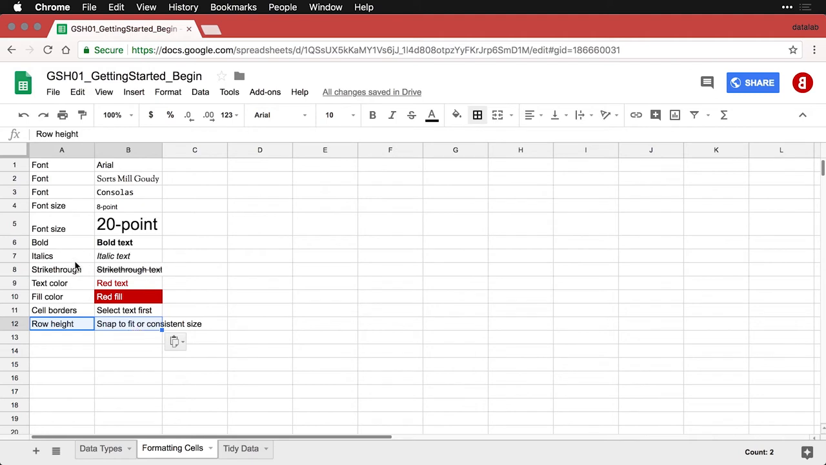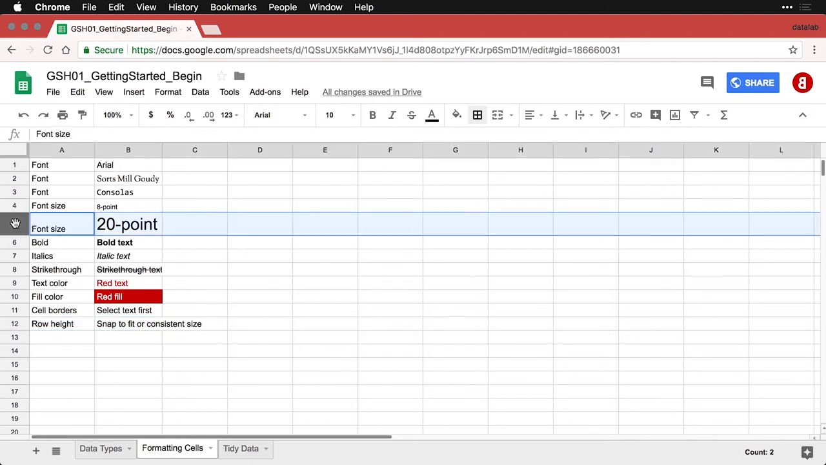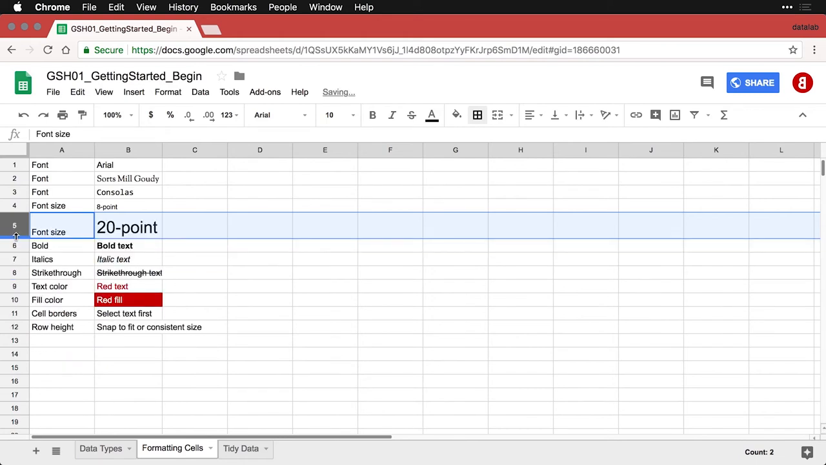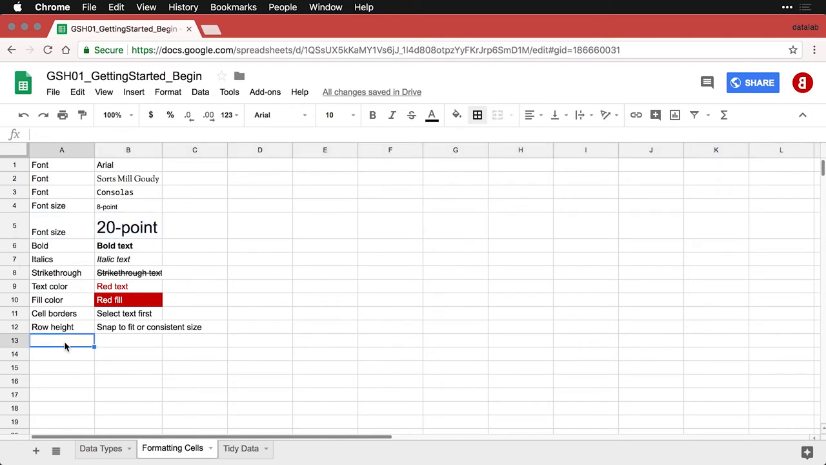Now, snap to fit means something that happened automatically here. You saw how that got bigger. I can drag it down so it's super huge, or I can bring it back up. Either way, you saw when I changed the font size, it automatically changed the height of the row so that the text would fit. Similar to that, you have options for column width.